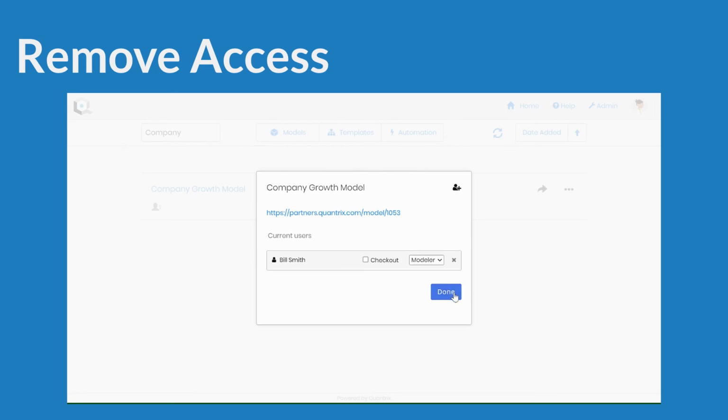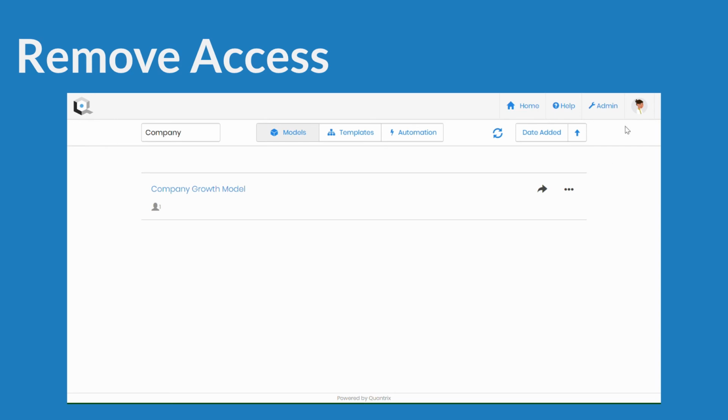Once you have confirmed the action, these changes go into effect immediately. Users who have had their access removed will no longer be able to access or see the model on Qloud, nor will they be able to check the model out in Modeler if they had previously been able to do so.